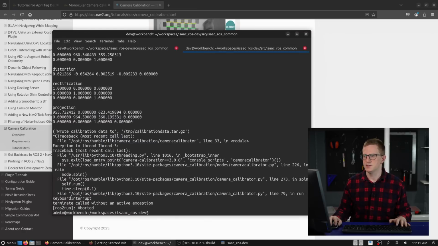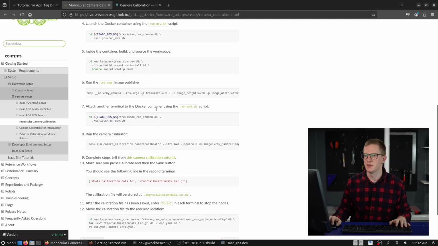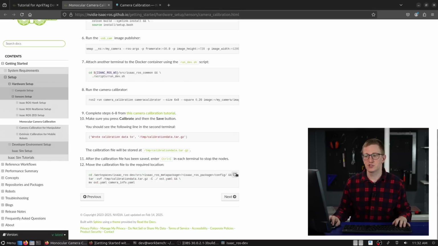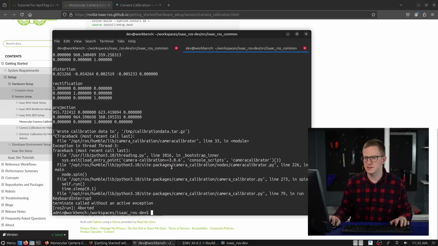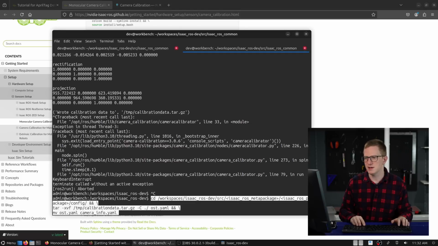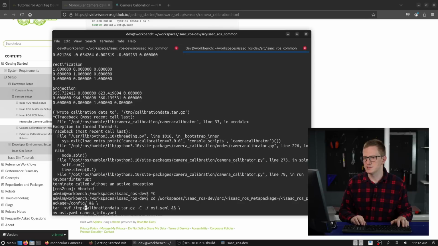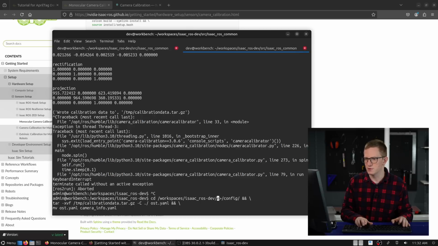We'll Control-C to quit the calibration program. If we go back here, if you just try to copy and paste this command, it's not going to work because it's got these extra bits and pieces in there. So we'll paste it anyway, but don't hit run just yet. So this is trying to CD into our workspace, and there's some extra bits and pieces here. So I'm actually going to get rid of all this because we're going to have to change this.